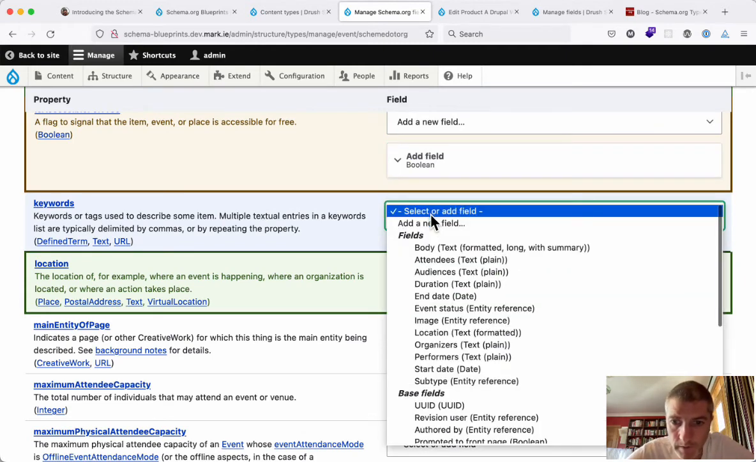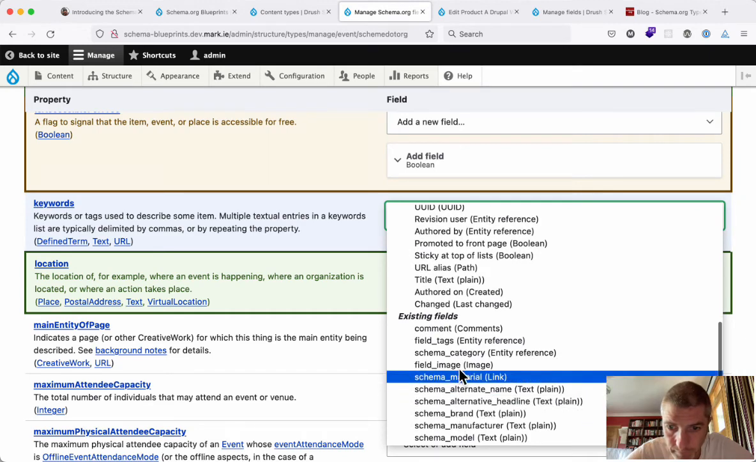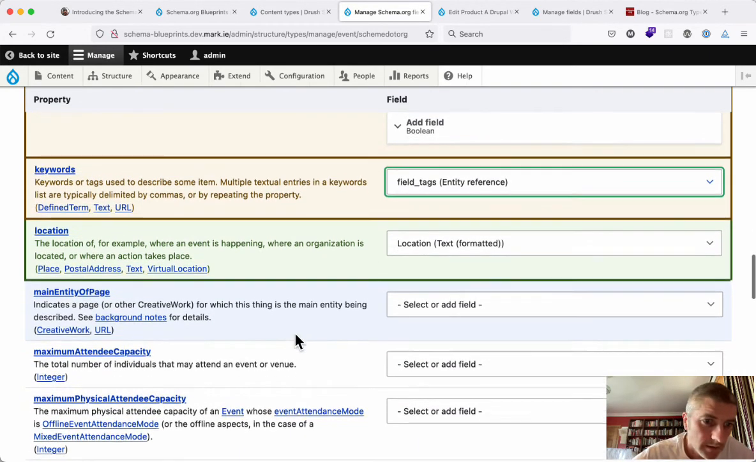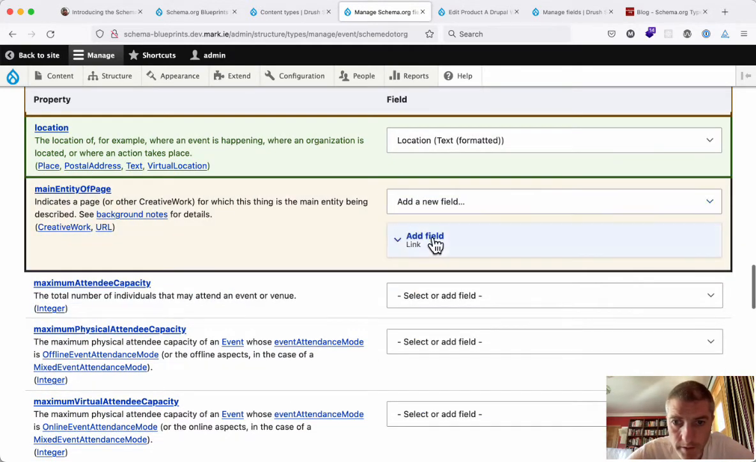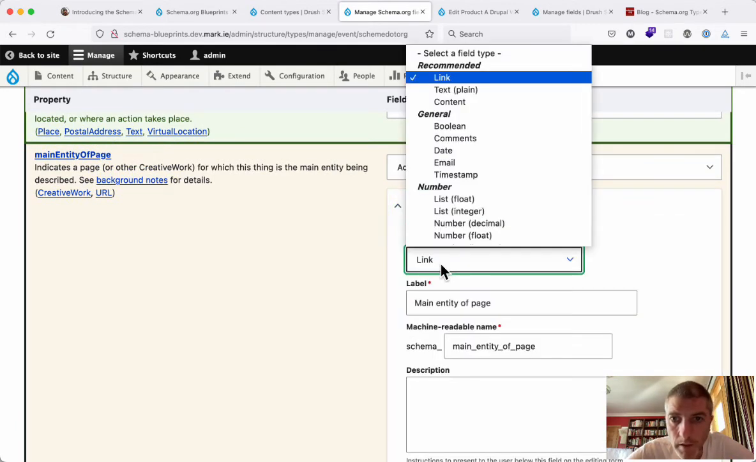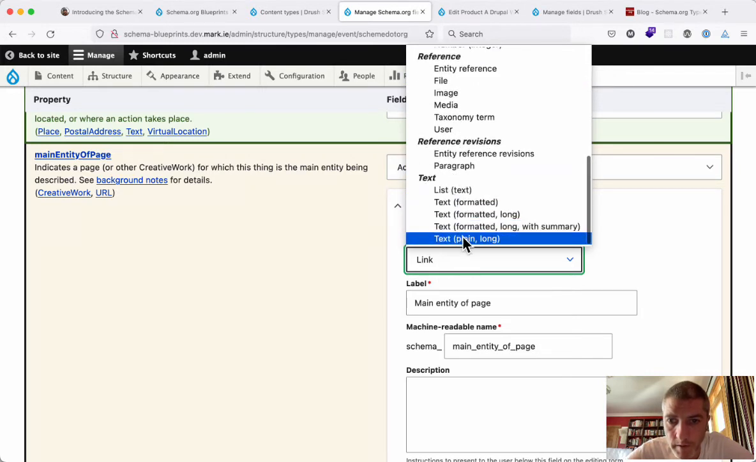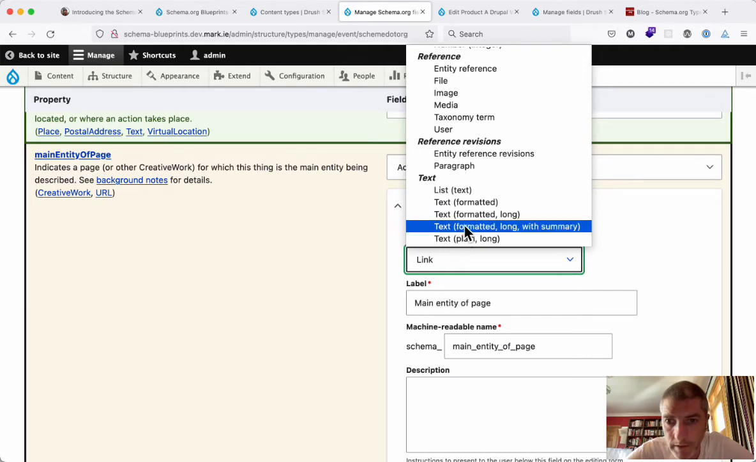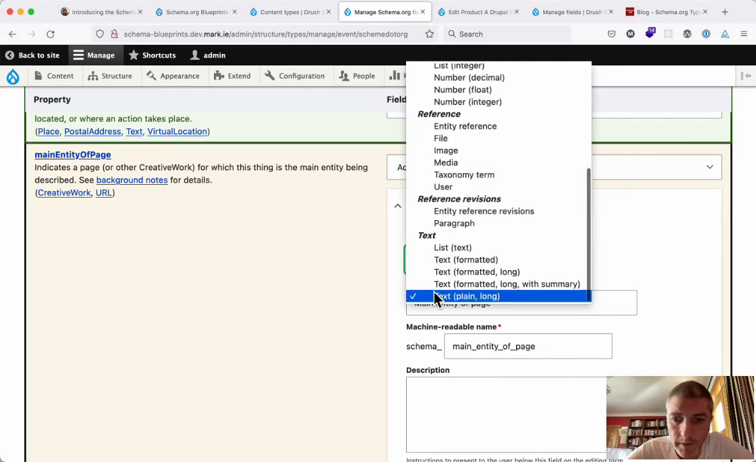Keywords. There's a tags field there somewhere, isn't there? Field tags. Main entity of the page. I love this. Look, just click add new field and it does it straight out for you. It creates the field type and everything else. If I want to say the main entity of the page is not a link field, it's just a plain text field, not long. I don't have plain. I've only got long text fields. Okay, we'll leave it at that.